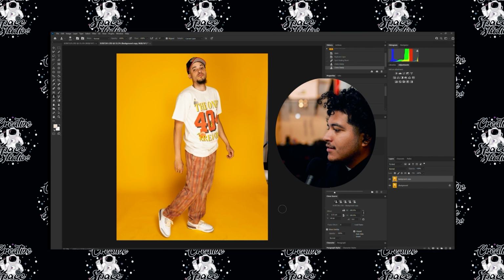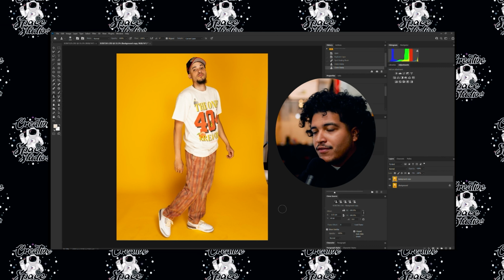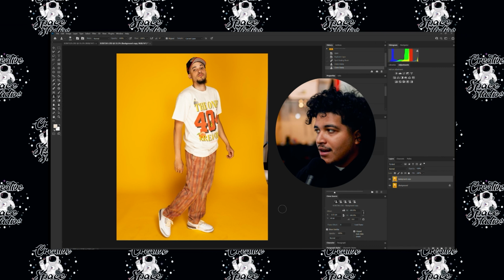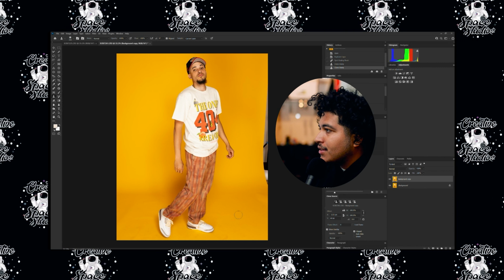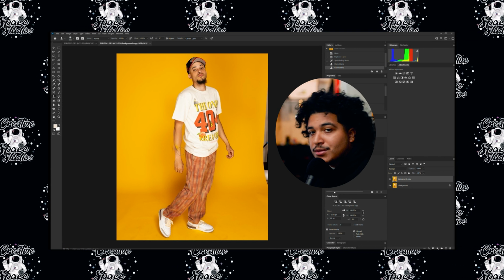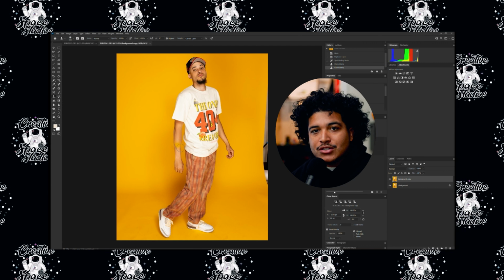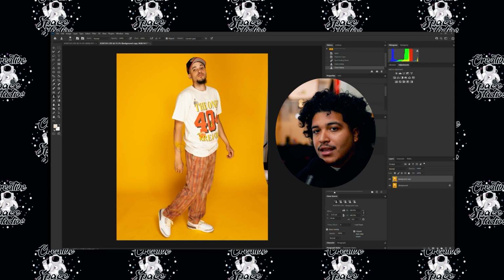However, it's kind of up to you how fast you like to move when you're actually editing. Using 100% opacity, there's nothing wrong with that. Using 40%, there's nothing wrong with that. It's all about your control, what you're comfortable with actually using.